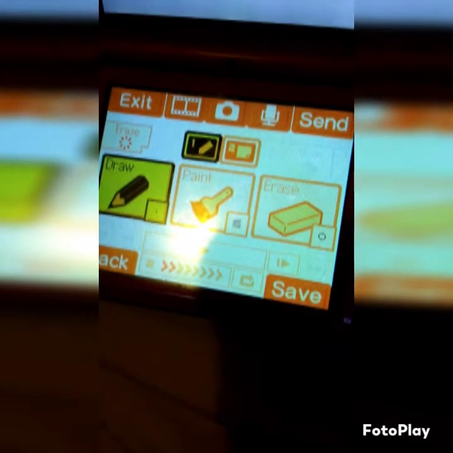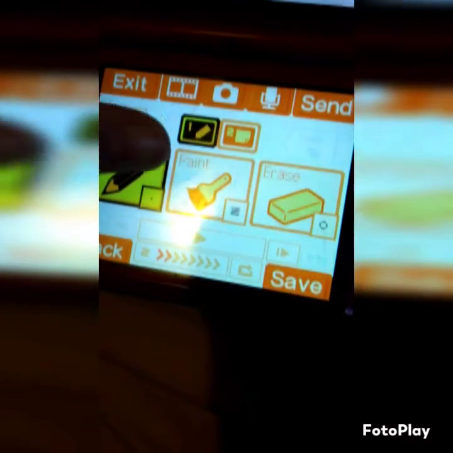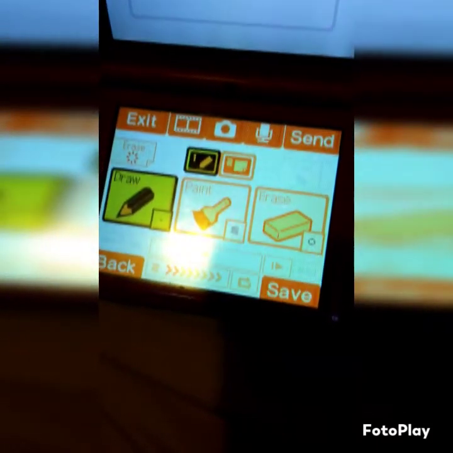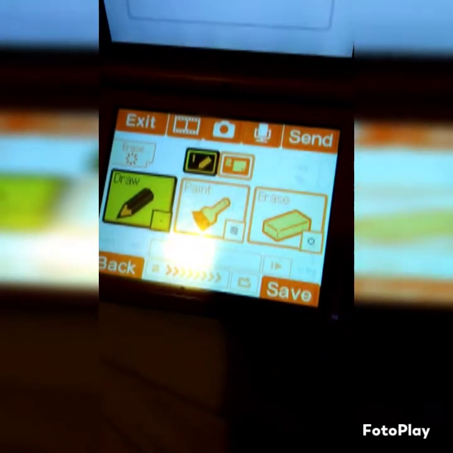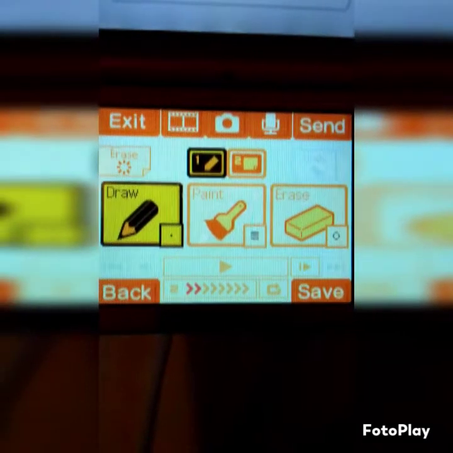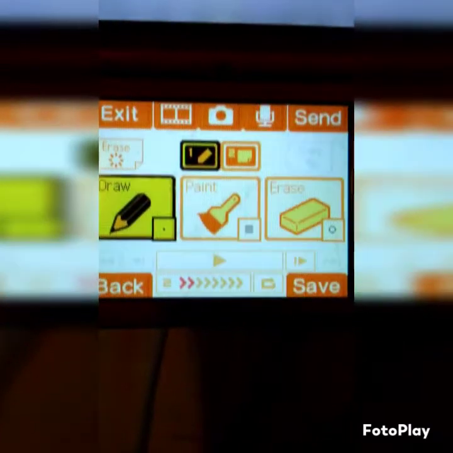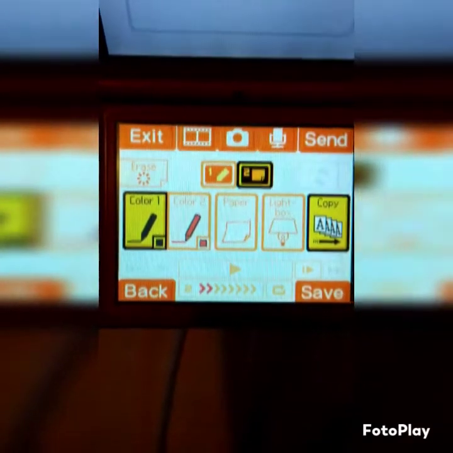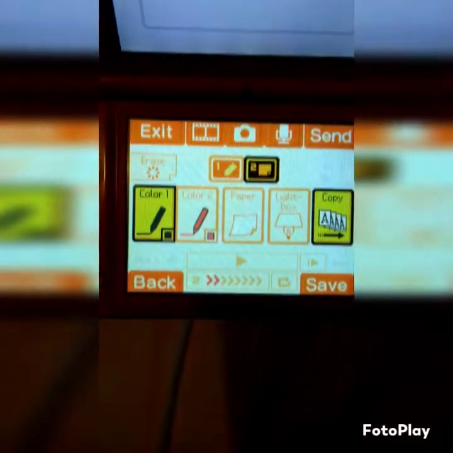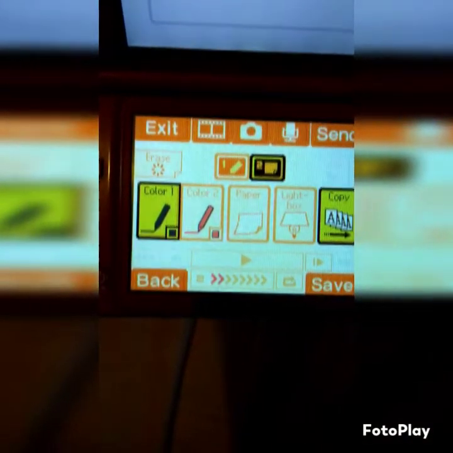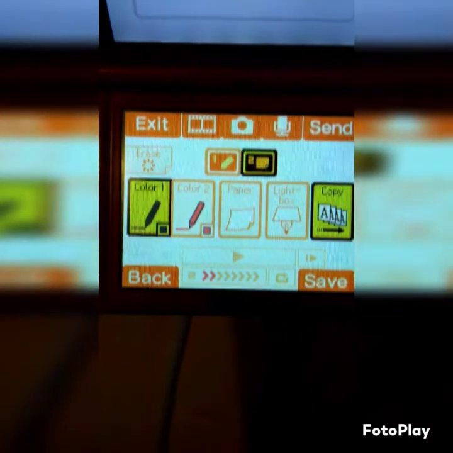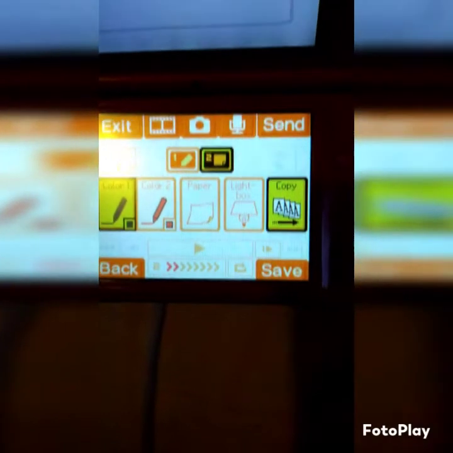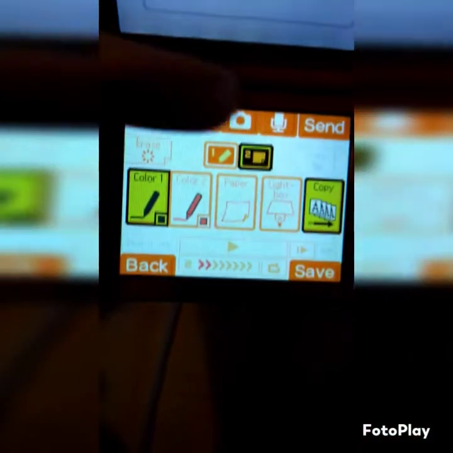So if you wanted to make the sizes on these three options bigger, sadly you can't. So let's move on. For the first option, you have your draw, paint, and eraser. In the second option, you have your two pens, one meant for the first layer and the other for the second layer. Then you have paper, light box, and color.